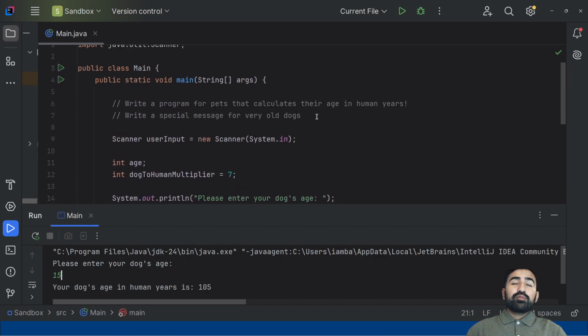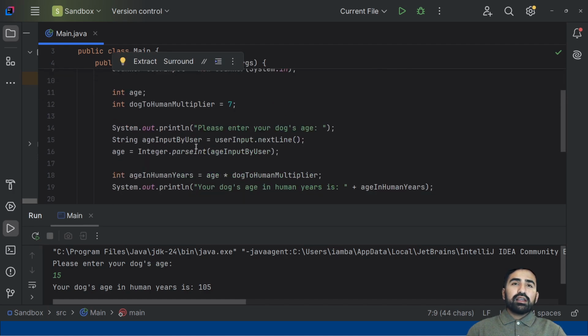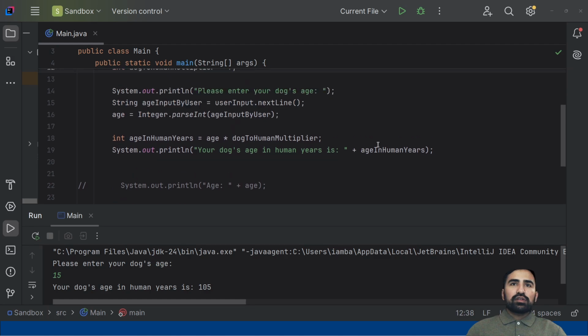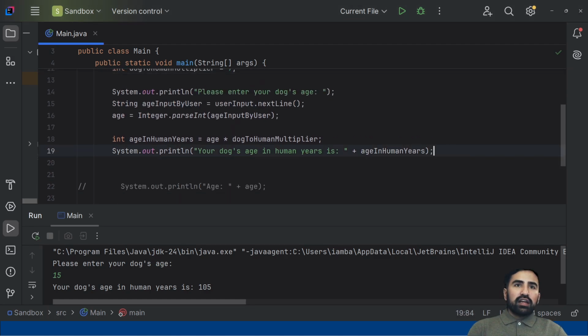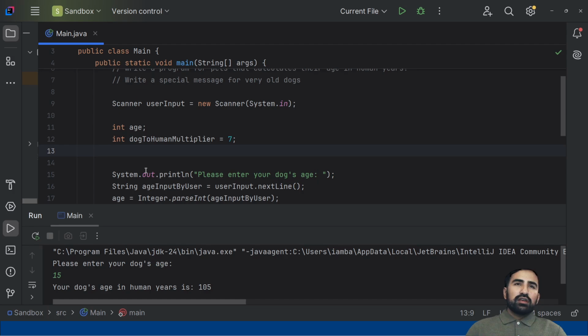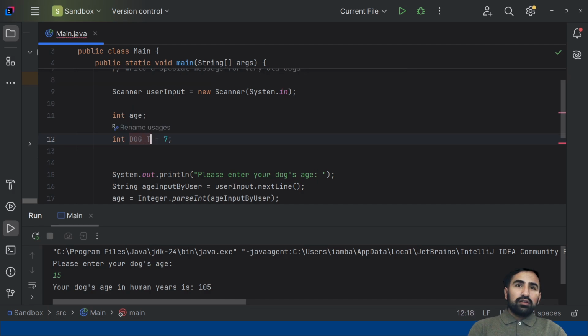All right, so let's see. I did want to print a special message though for very old dogs. So let's say, let's look up human life expectancy in the U.S. Let's see. Human life expectancy. I'm doing it on another screen. Let's do USA. It's 77.43 years. Let's round up. So we're going to say int. Actually, I'm gonna put these at the top. A lot of times I like to put these variables that I use. And in fact, this should probably be a constant, right? Dog to human multiplier.